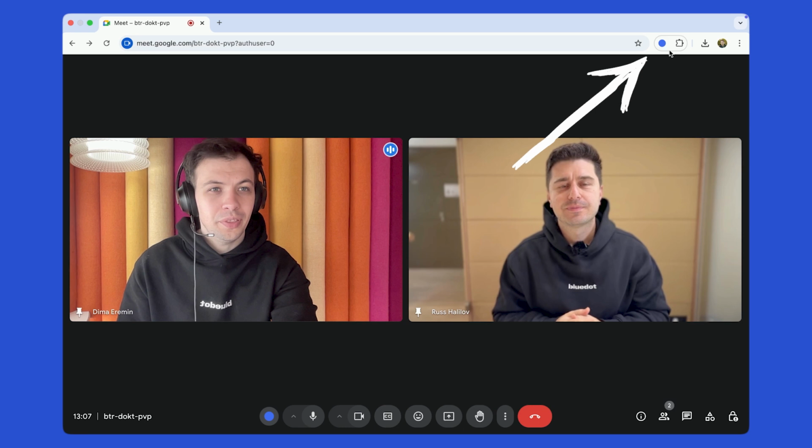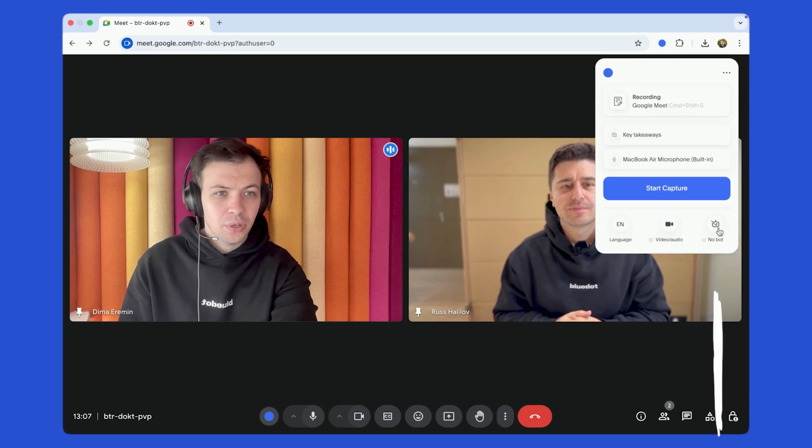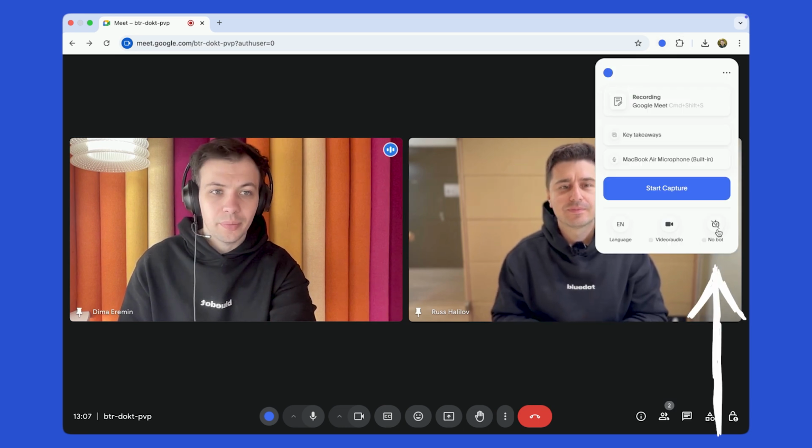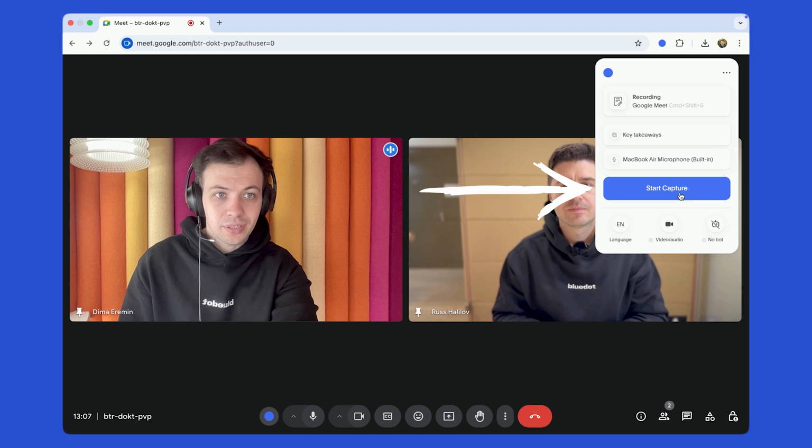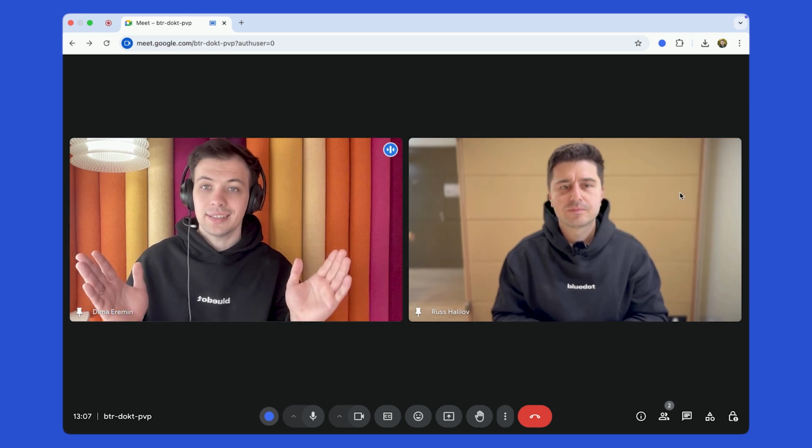First step, open the Bluedot extension, select whether you want to record with bot or without bot. I'm going to record it without bot. Then just start capture. That's it.